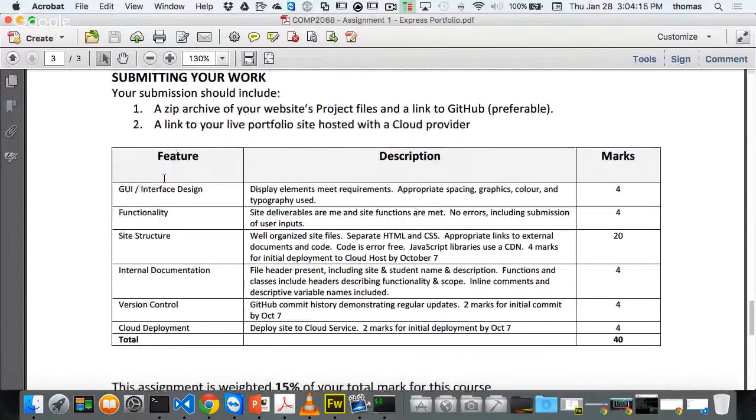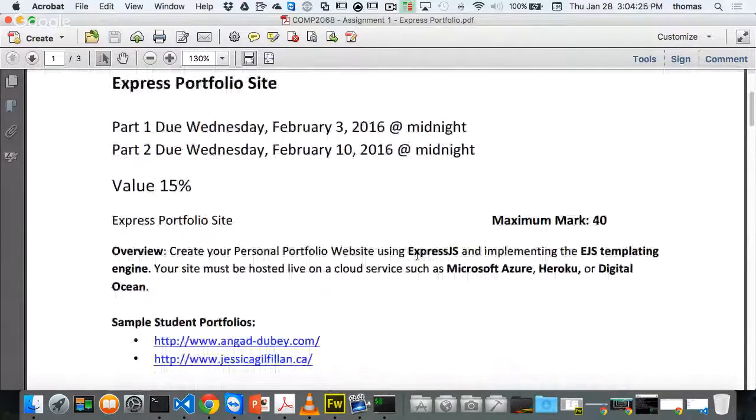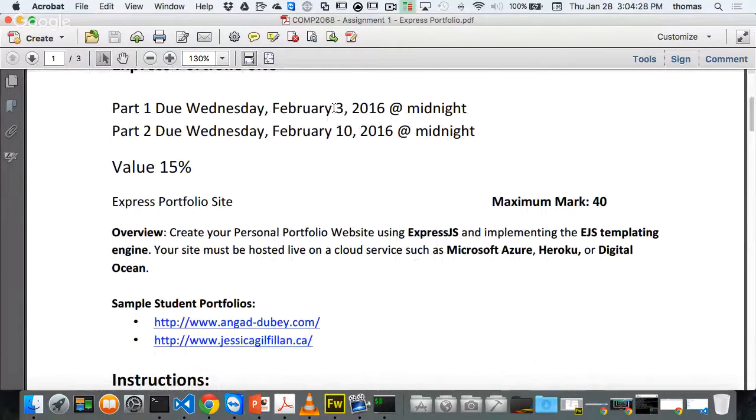So again, this is where the marks break down. I've created this rubric with Rich to show when it is. These dates are wrong. It's not October 7th. Rich had put these in last time. The dates are up here. So February 3rd, and I can't update this right now. February 3rd is the first week. That's when the first thing is due. And part 2, the final thing, is due the next Wednesday at midnight. So you have a couple weeks.